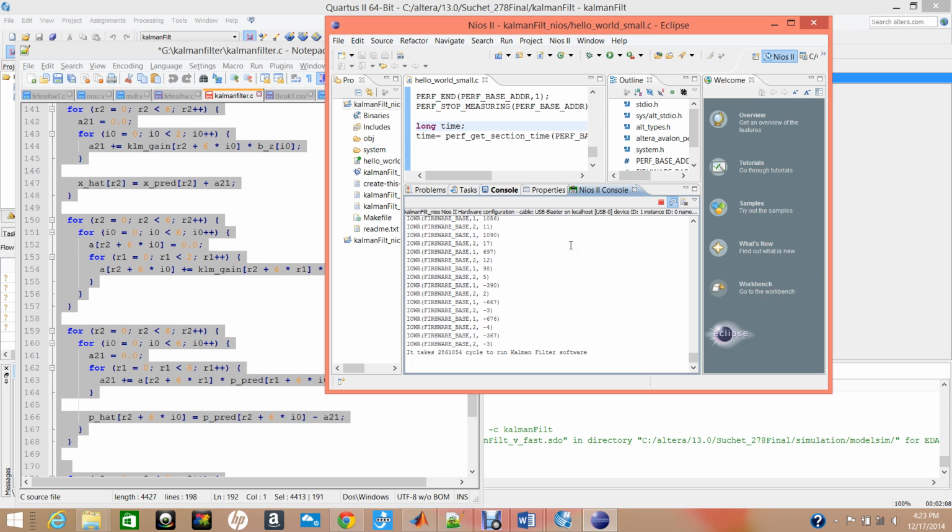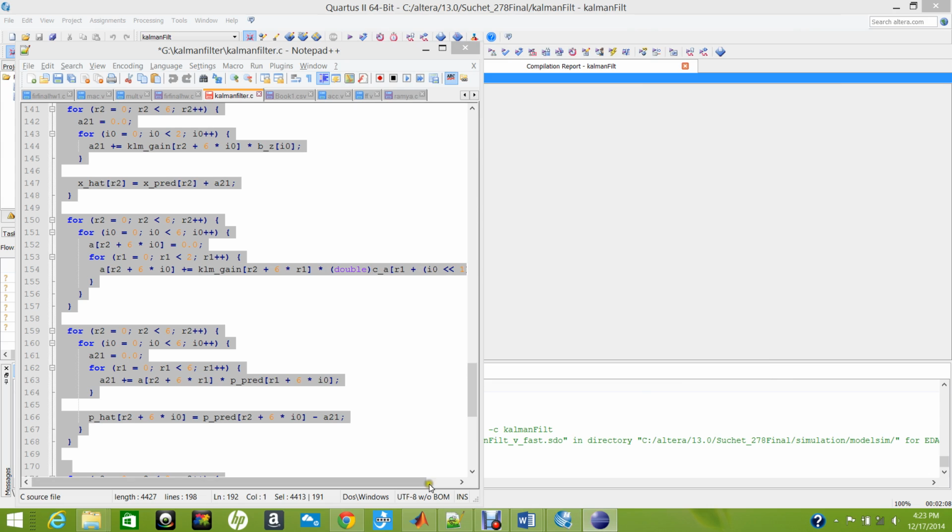And that's how the code is getting run. So we can see that we got 2861054 cycles from the Kalman filter software. And that's how you can run a software code on your processor. For the hardware code, we were not able to implement it properly because it already finds values in between. That's it.